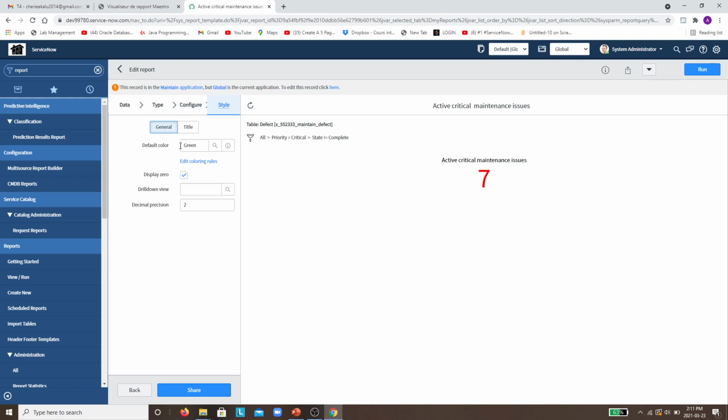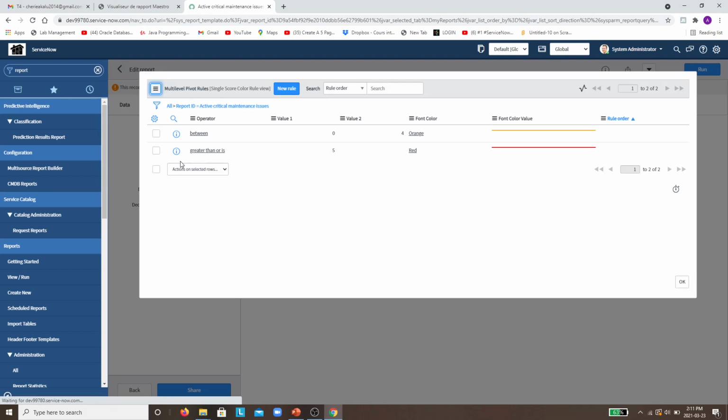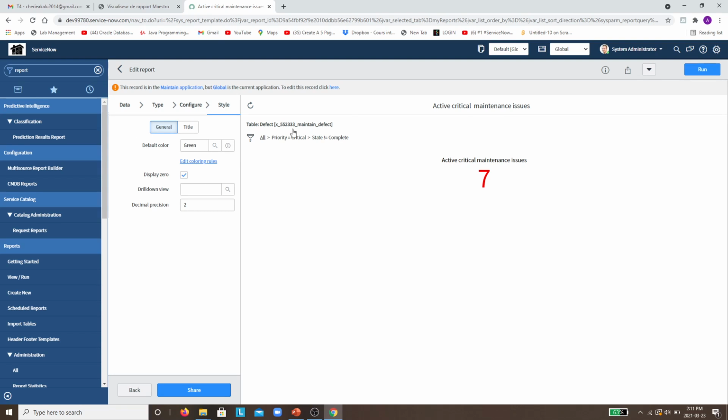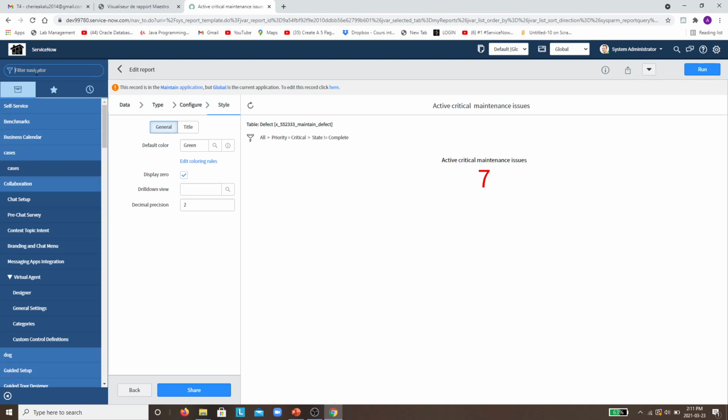The style has three kinds. The default is green color. If it is between 0 and 4, it will be orange. If it is greater than or equal to 5, please make it red so that we alert the manager that we have so many critical issues, so we have to move on. Having said that about the report, another thing I did is a chatbot.